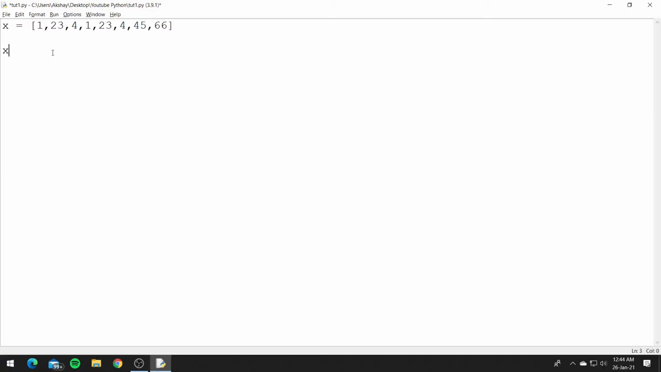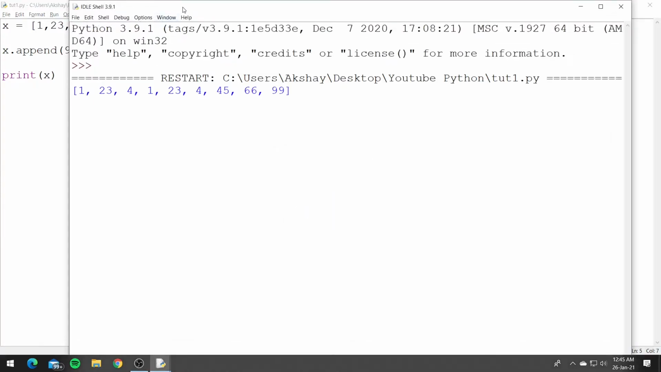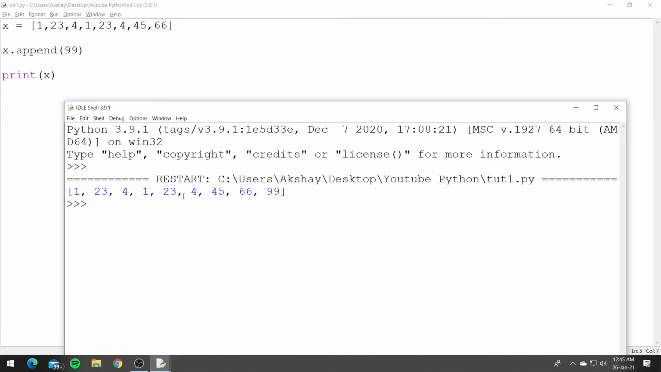Now let's say you want to append or add an element into the list. To do that we have the append function. So we'll say x.append. What the append function will do is add the element to the list, but it will add it to the end of the list. So let's say we do x.append 99 and let's print this. And you can see it added 99 to the end of the list.